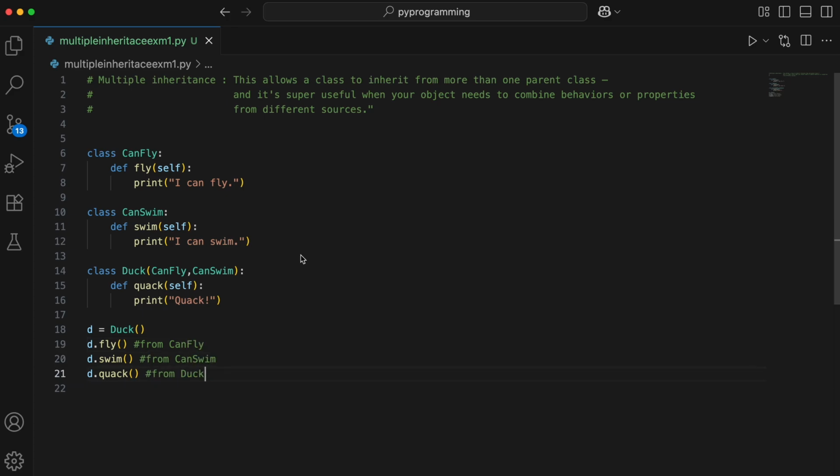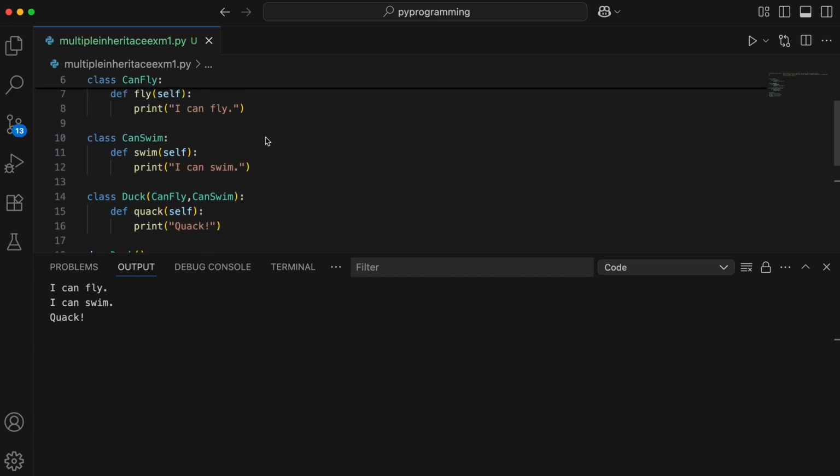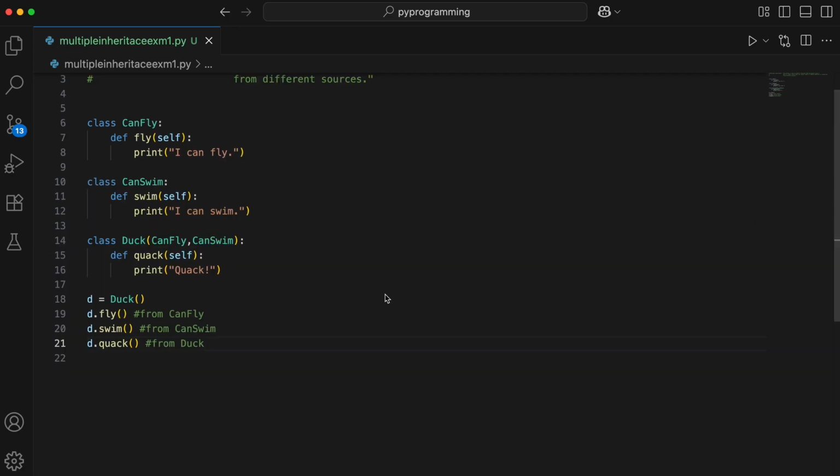Now let's go ahead and run this. So here's the output. We were able to inherit from two different parent classes, and that is how our subclass got the ability to fly and swim, and of course it has its own method quack. There could be a scenario if both parents have a method with the same name. So Python needs to decide which one to use, right?